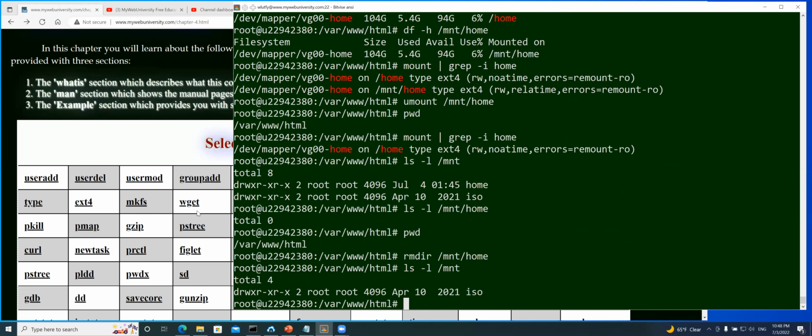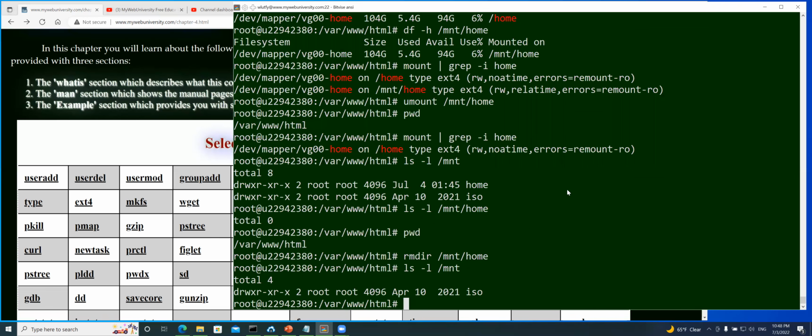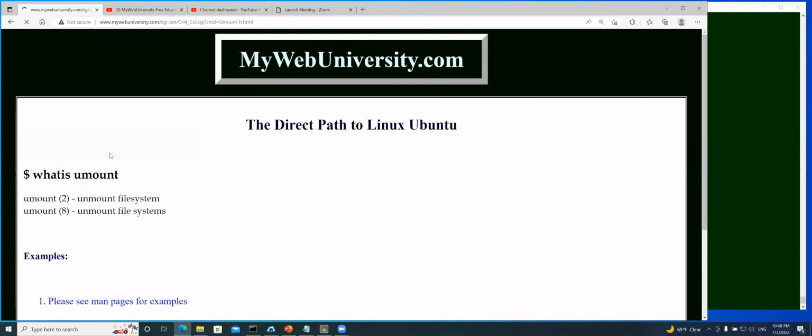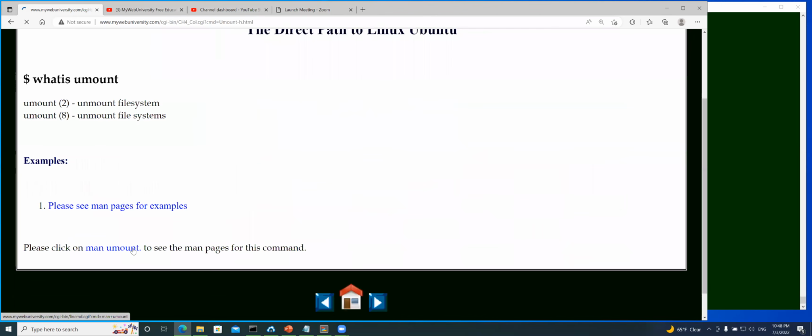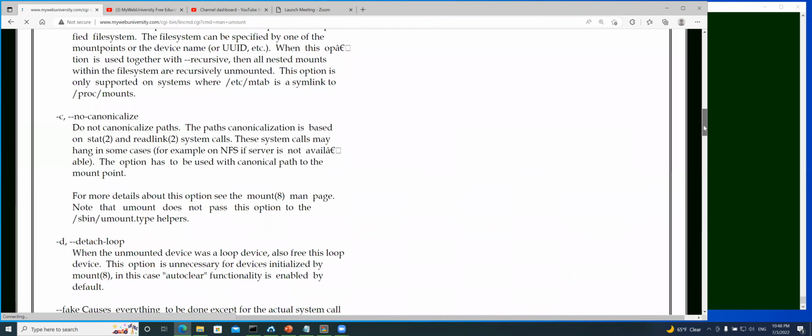And now let's go back to the pgrep command. The unmount we already covered. Unmount also gives you manual pages, and you can run the manual pages for these commands, as you can see.